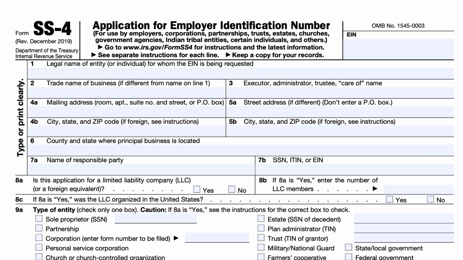Lines 4A and 4B constitute the mailing address. You'll enter the mailing address for the entity's correspondence. If it's located outside the United States, you must enter the city, province or state, postal code, and the name of the country, not abbreviated. If line 3 is completed, enter the address for the executor, trustee, or the care of person. This address should be used on all tax returns.